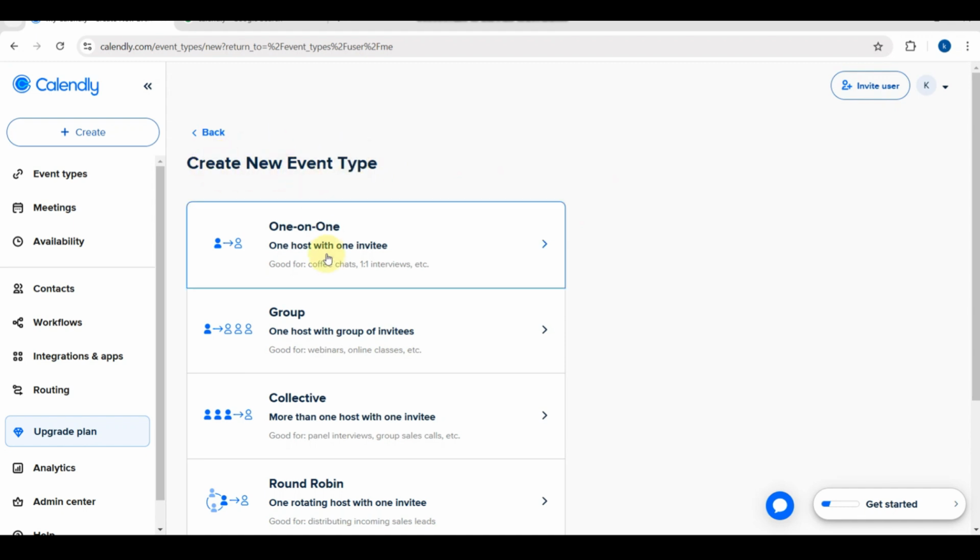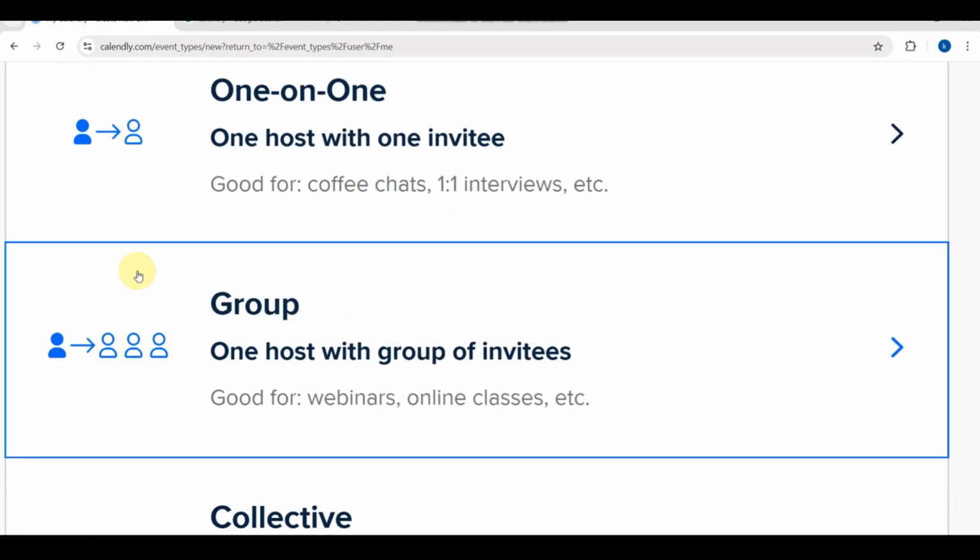For a group meeting, select group from the options. As you can see here, one host with group of invitees. You just need to tap on this one. This is good for webinars, online classes, and others.